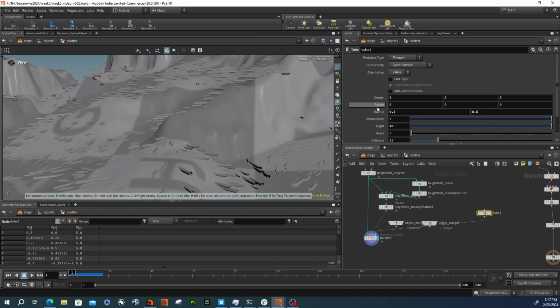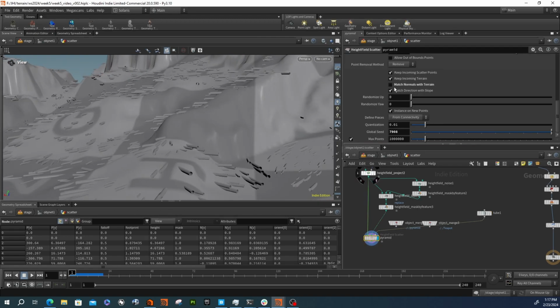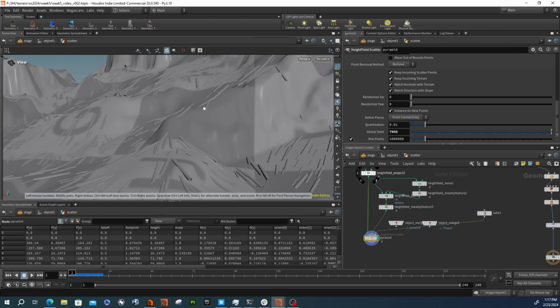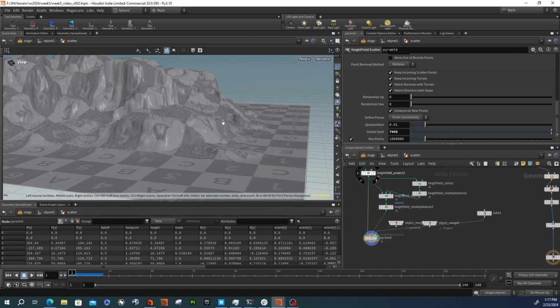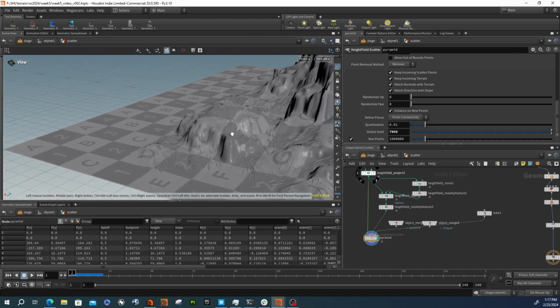Now we can see that the other part of this that we probably want to turn back on is match normals with terrain, because now that's really going to follow. That's a useful tool, very useful tool.